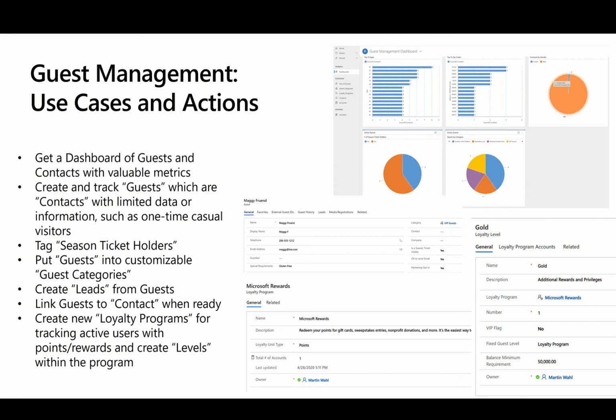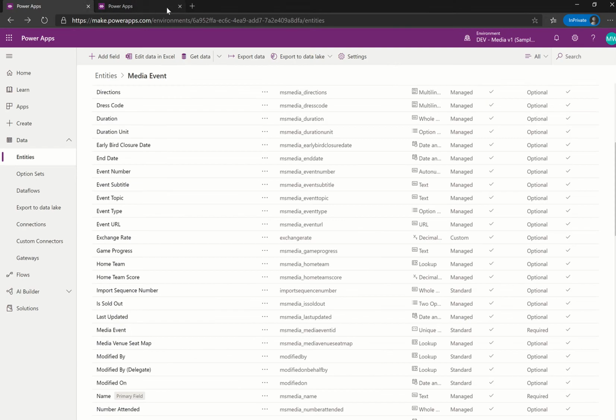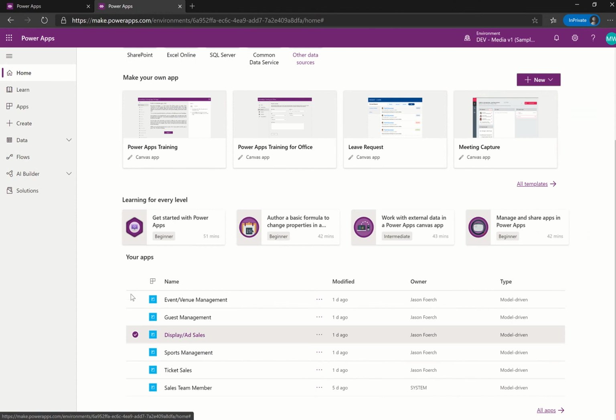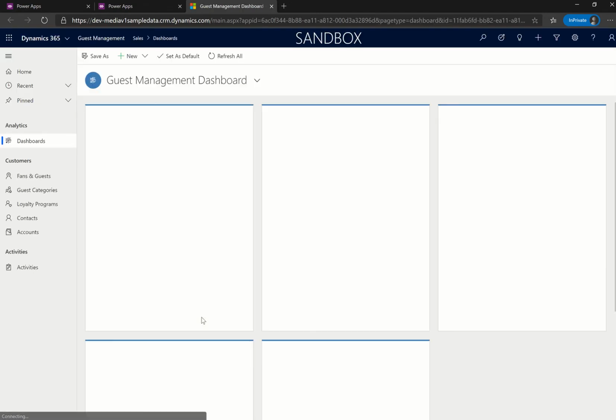So what we've done is we've created a variety of different ways to do that. And I'm going to show you those now. I'm going to go over to the application here, and you'll see that we are offering as part of the Accelerator a new guest management solution. This is a model-driven app. So I'll go ahead and launch that one.